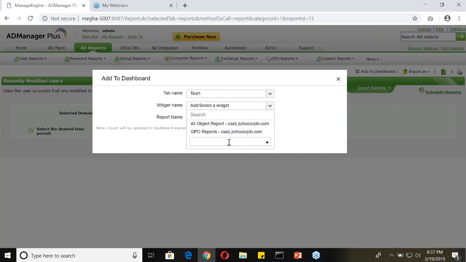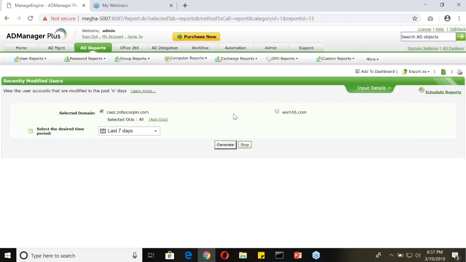Let's say recently modified. So you can choose a name like that, and you can also add a report name. So it can be recently modified users. Once you've done that, you can hit save, and we'll go and check if that report has been added to the dashboard.